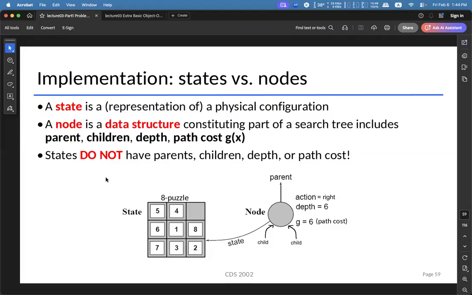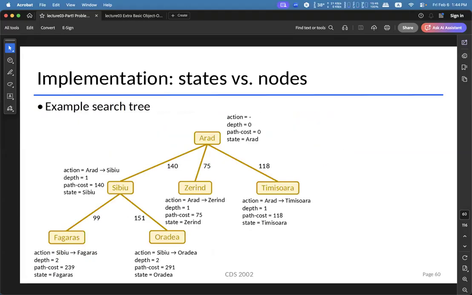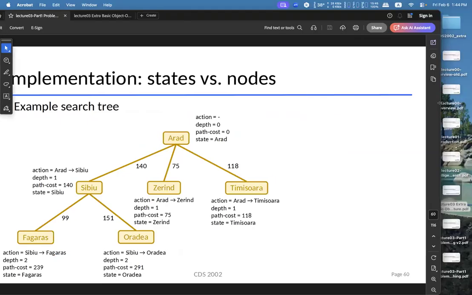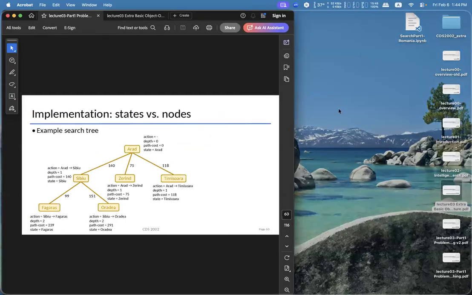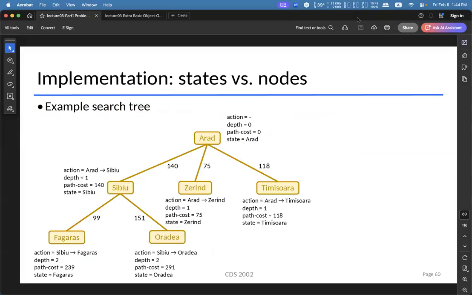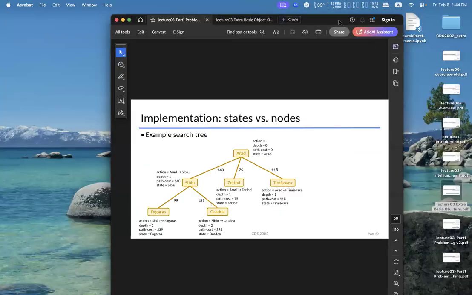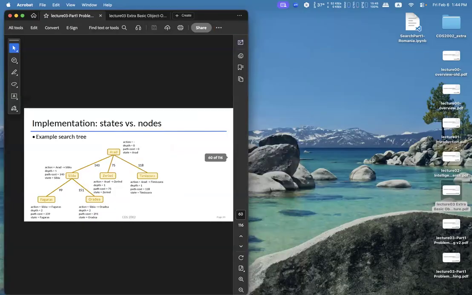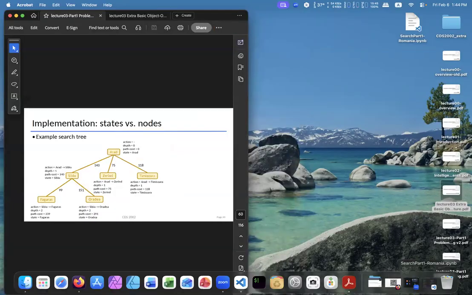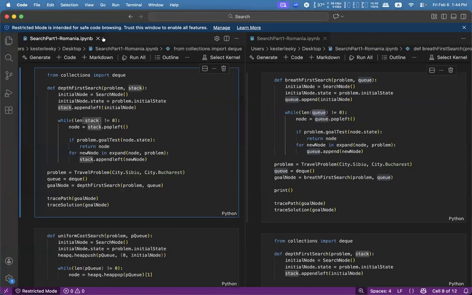If you take a look at the implementation, this is how we actually implement it. Maybe I will try to split the screen. The auto panning feature of the computer is very annoying. So I will try to do things like this.